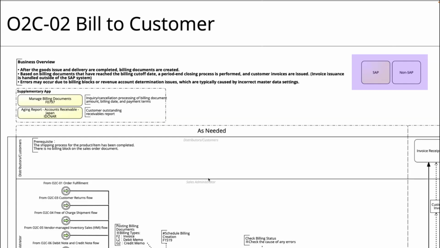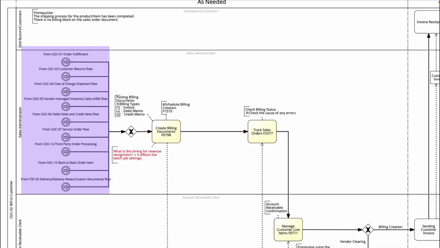outside the SAP system. Before starting the flow, make sure that shipping has been completed and that there are no billing blocks on the sales order. Let's begin with the as-needed section of the flow. This flow is connected from several other flows.